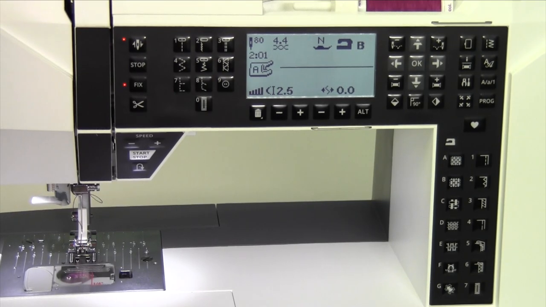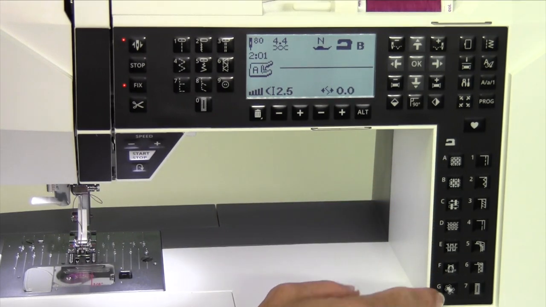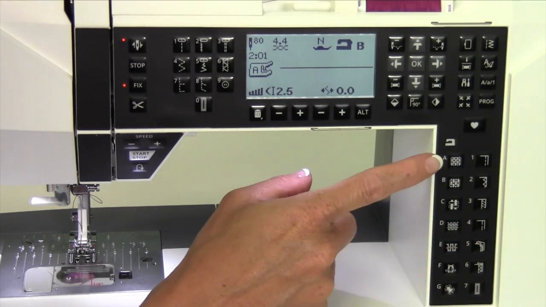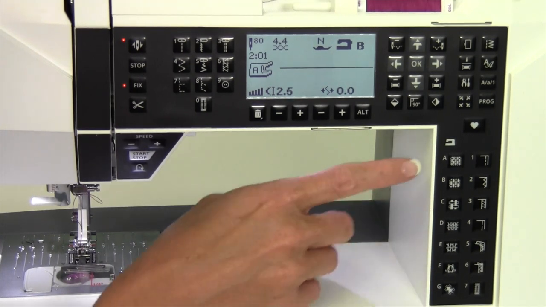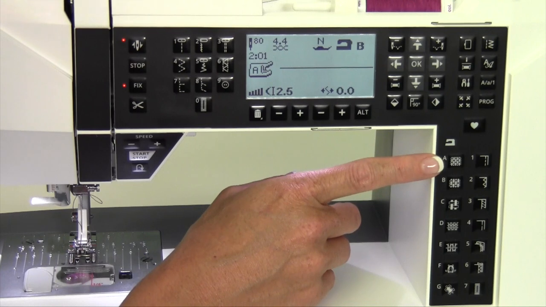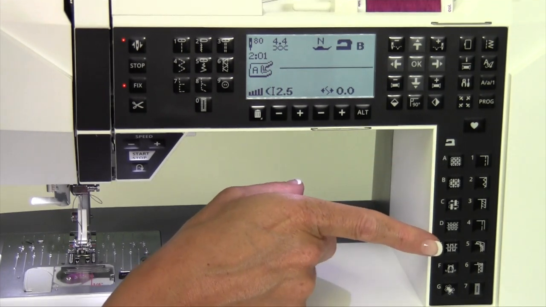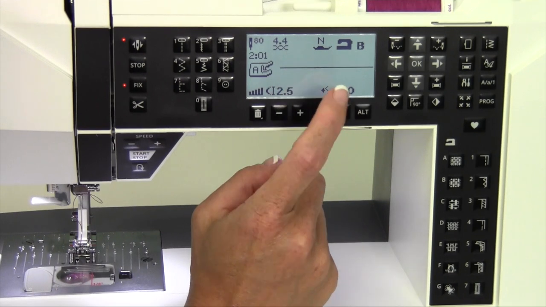Husqvarna Viking is known for their sewing advisor. On this machine, you'll find those buttons right here along the side. Your first column is labeled with A, B, C, and all the way to G. These are pictures of fabric. So we can tell the machine what weight of fabric, if it's a woven or a stretchy fabric, and then tell it what we're doing on that fabric, and it will pick the right stitch.